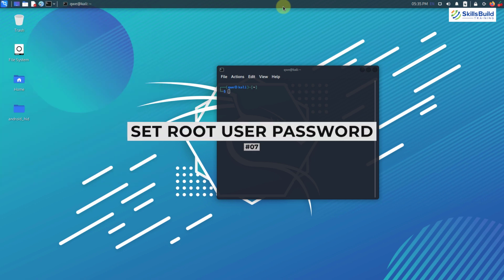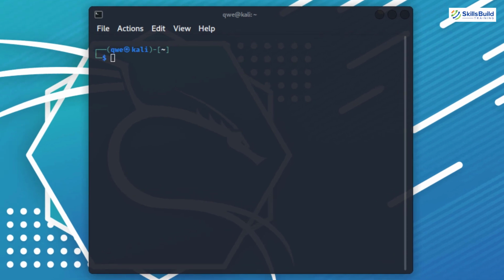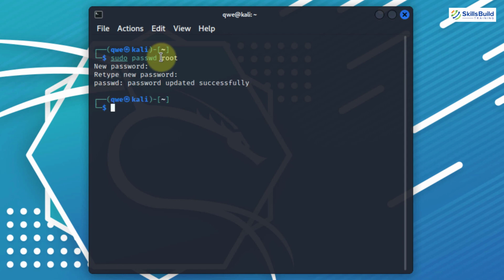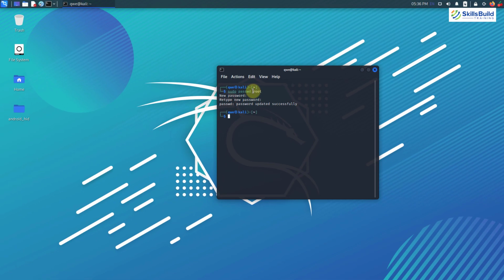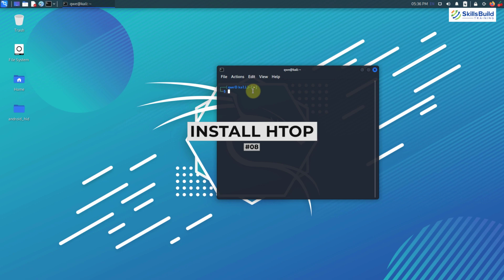Number 7, add a password for the root user. Well, to do so, just write a simple command, and that is sudo passwd root, and hit enter. Now here, write the password for your root user. I will give a password and retype my password, and now we are done and the password has been updated successfully.